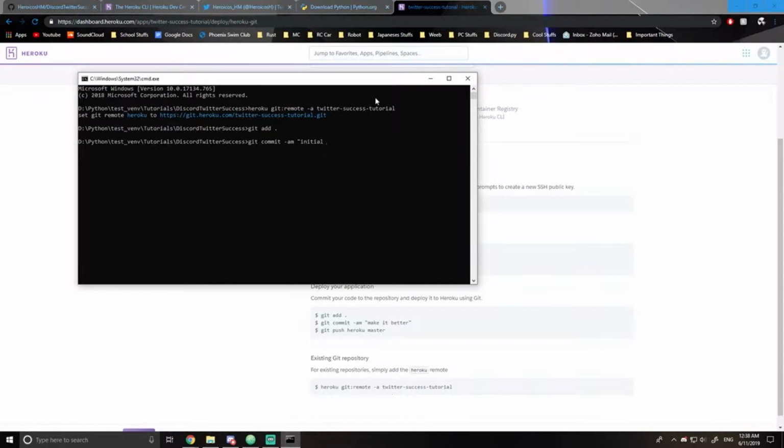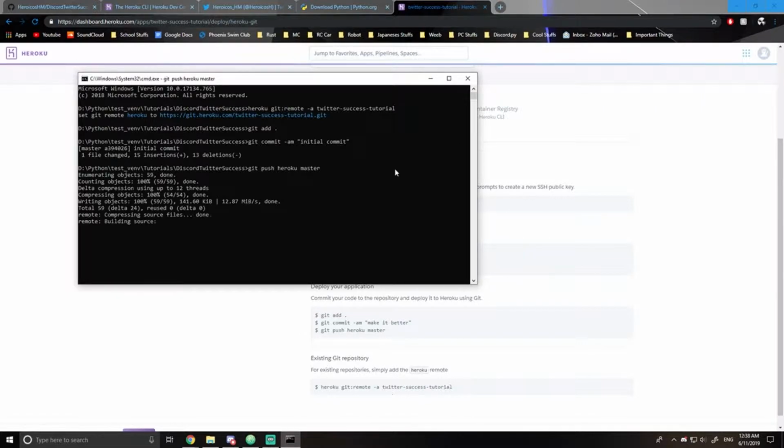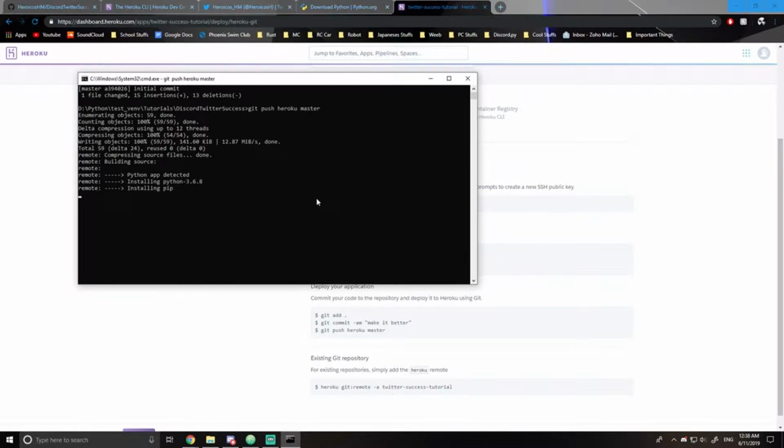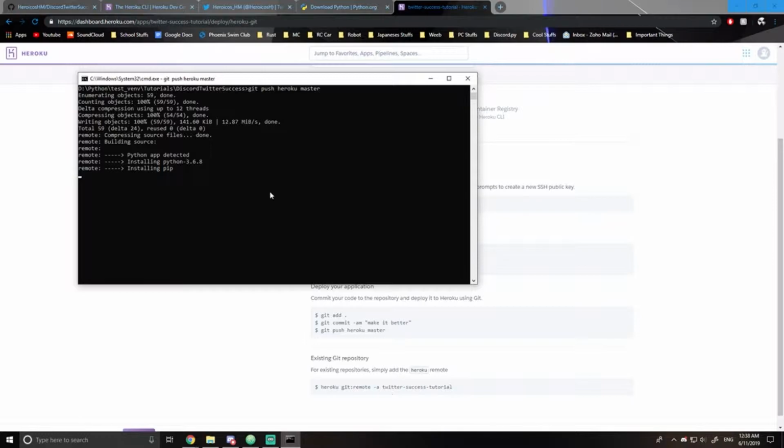Type in whatever you want here. This is just a quick message to make things look nice. I just like typing in initial commit because it's the first time I'm putting anything here. Hit enter. You should see all this information. Now what you can do is git push heroku master. And now what it's going to do is go through the process of installing everything, all of the requirements and all that information.